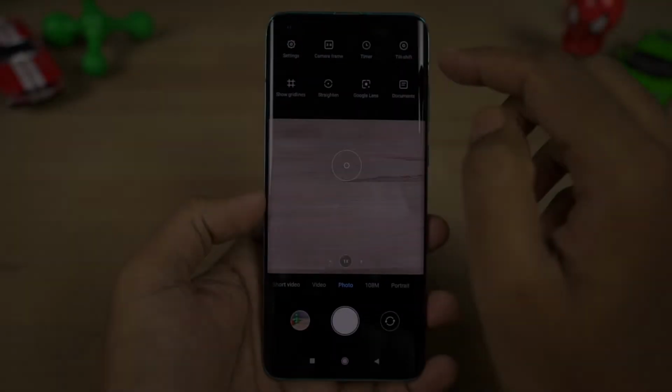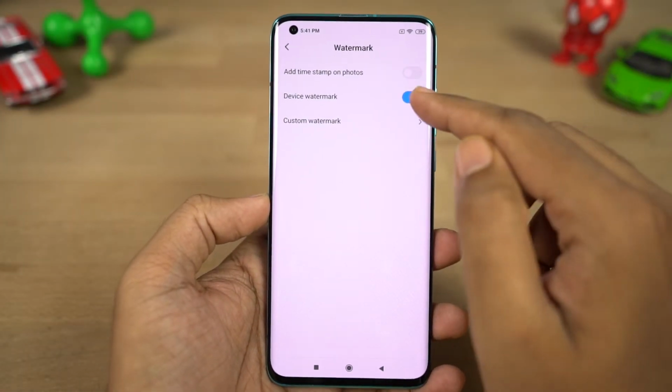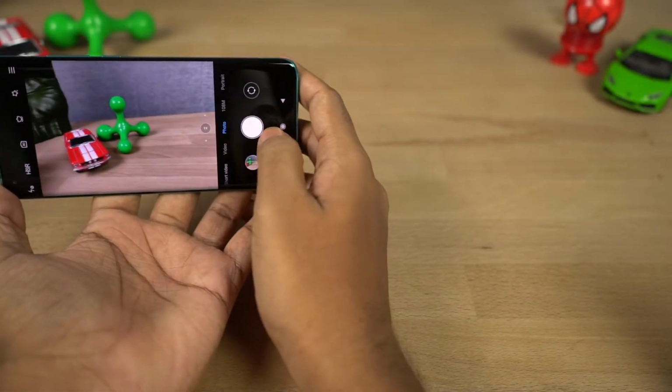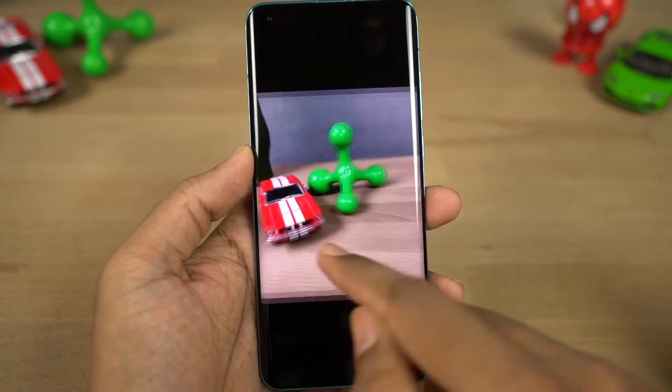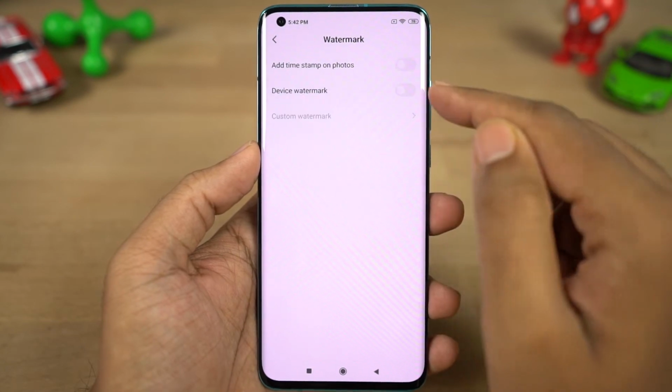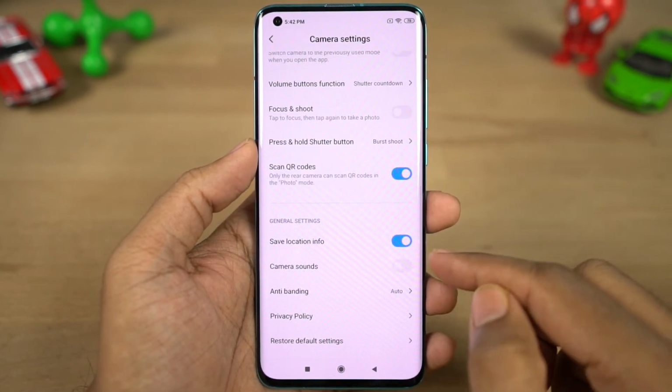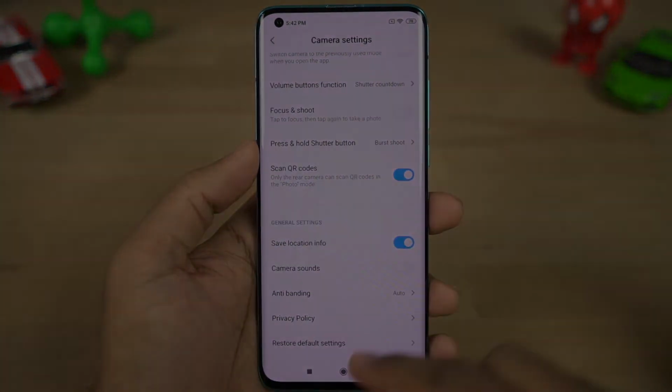Next, we have a few things in camera. If you see a watermark in your photos, you can disable the toggle device watermark, and if you take a photo now, there won't be any watermark on the photo. You can even customize the watermark and edit the text to your name. Now, you can also disable the toggle camera sounds, so there won't be any shutter sound while taking a picture.